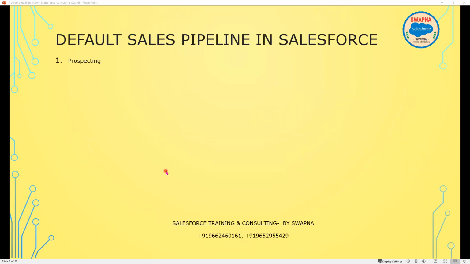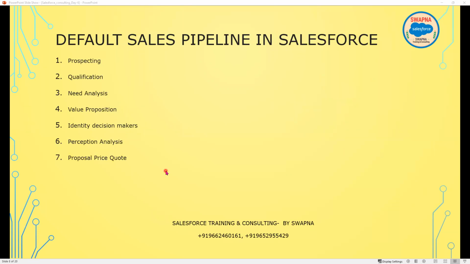The default pipeline is prospecting, qualification, needs analysis, value proposition, identify decision makers, perception analysis, proposal price quote, negotiation, closed won, closed lost. No, you need not remember this. The reason I'll tell you. Now, this is the default sales pipeline or default sales cycle. Here, prospecting is the very beginning stage. Once the prospect is done, it will move to qualification.